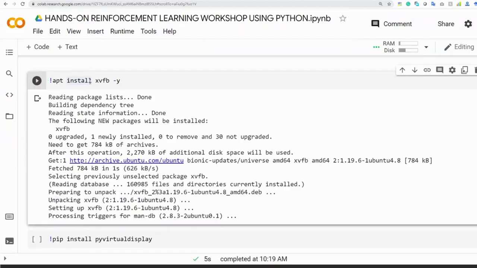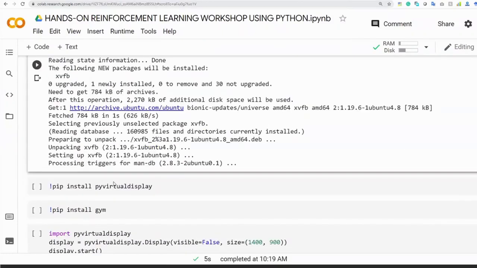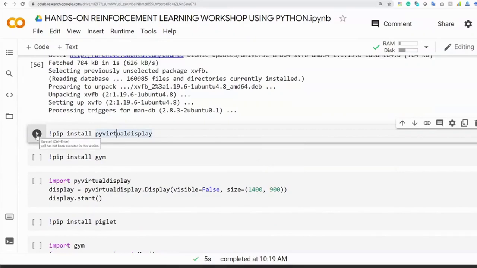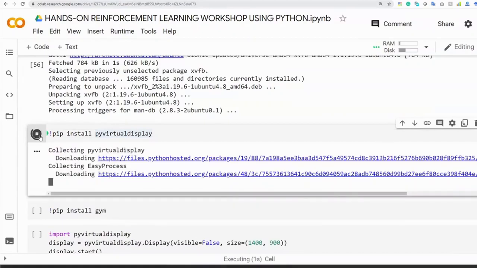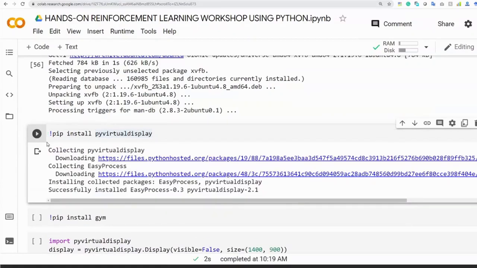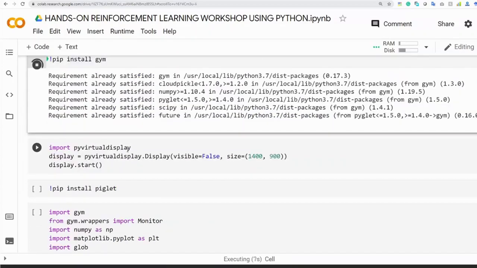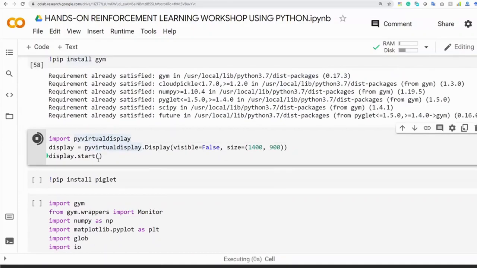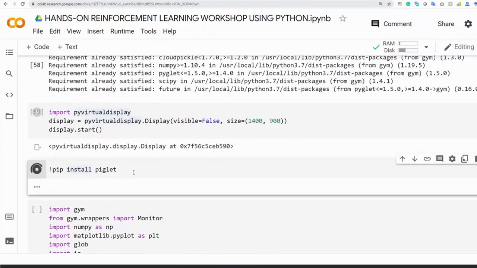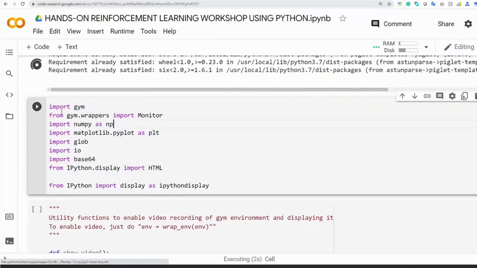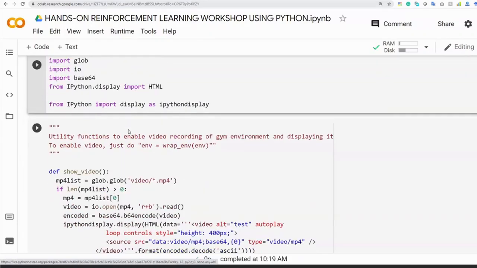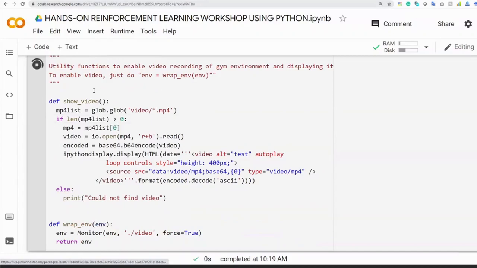I guess you will do the same thing with Sadia. Then you should install PyVirtualDisplay, which is a wrapper to connect your browser to the X server. And then finally, you need to install the Gym toolkit in your browser. I don't want to talk about these codes because you will practice them with Sadia. I just want to show you the result. It's just a preparation for the next part.